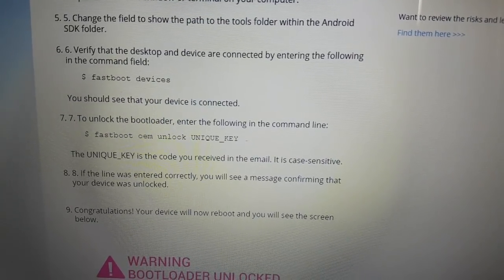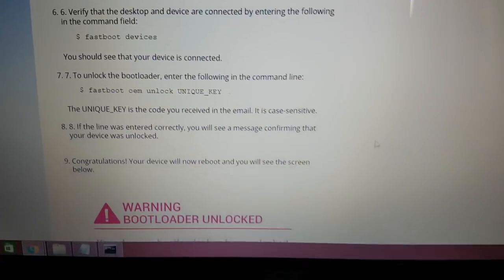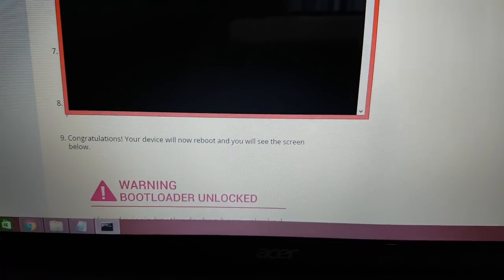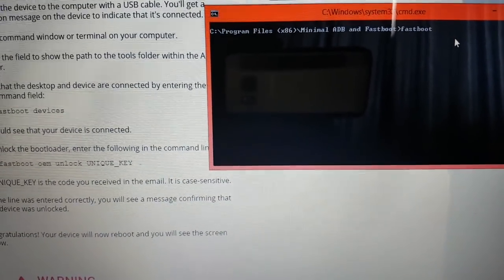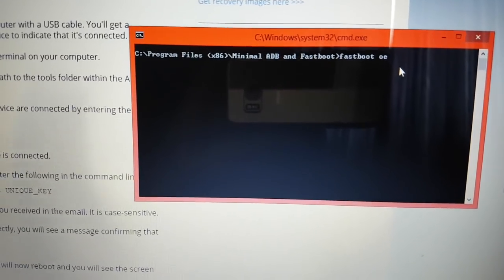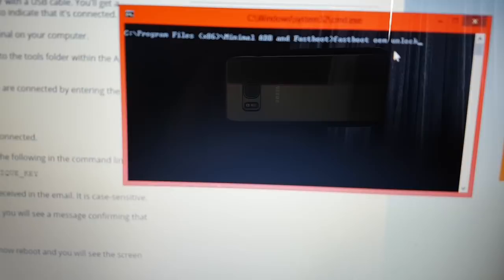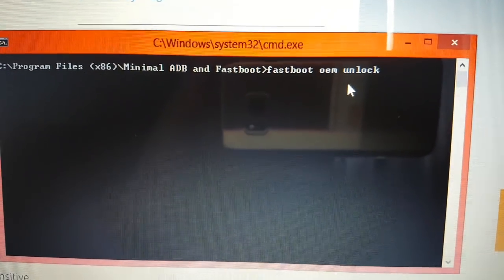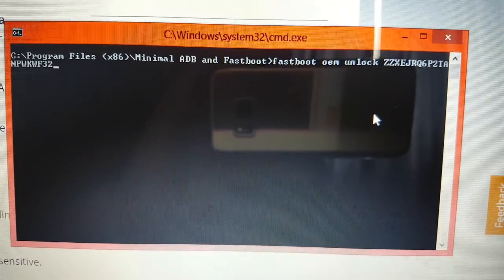Okay, so you should see that your device is connected. To unlock the bootloader, enter the following command line first. Right, so go back to the minimal ADB. You should have still had it opened. And you're just gonna type fastboot space OEM space unlock and then space again, and then right click and paste the code into there, and then hit enter.